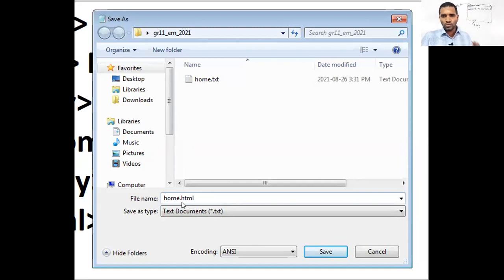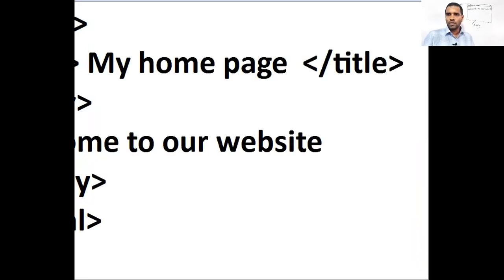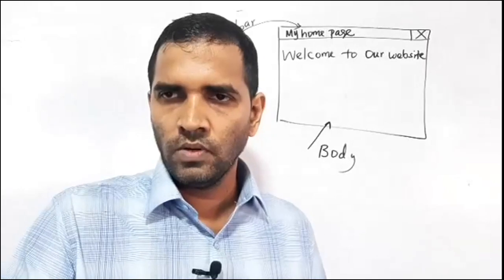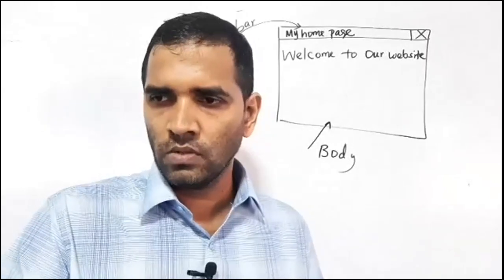So home.html. But if you miss the HTML, then it will be saved as, look at that, save as type, text document. So if you miss the HTML extension, definitely it will be saved as a text file. Right? So now I have converted this to HTML. Click the save button. Now we can go and check the folder, check the location. Look here.